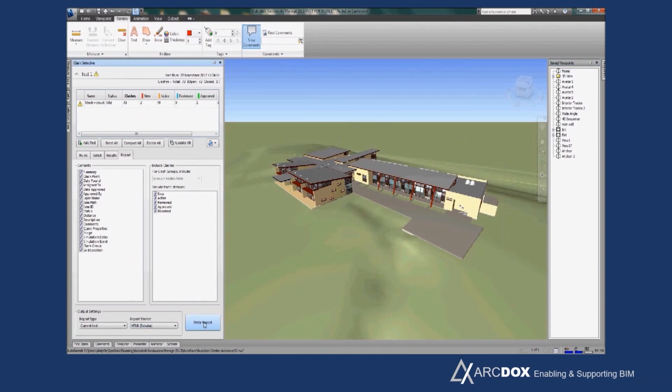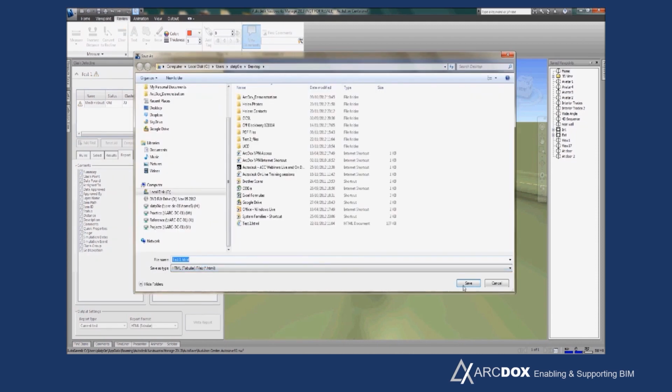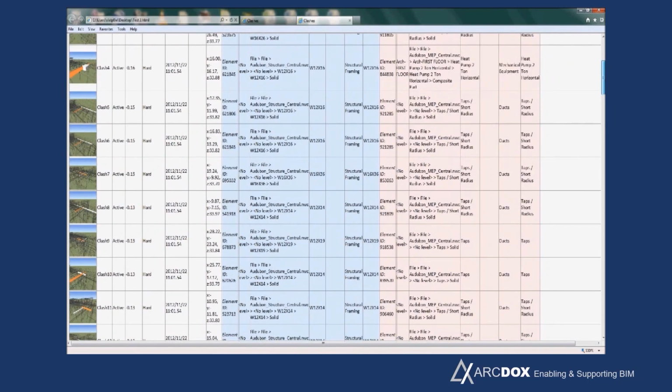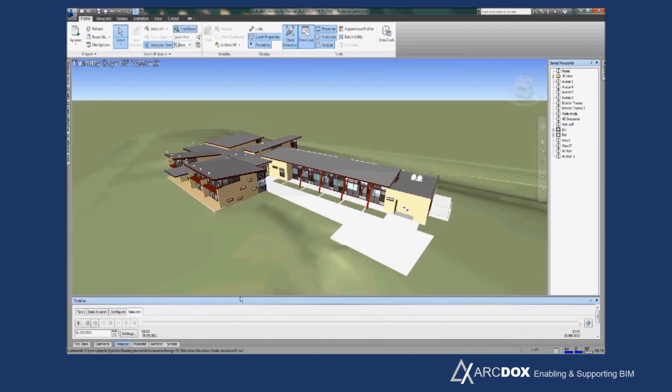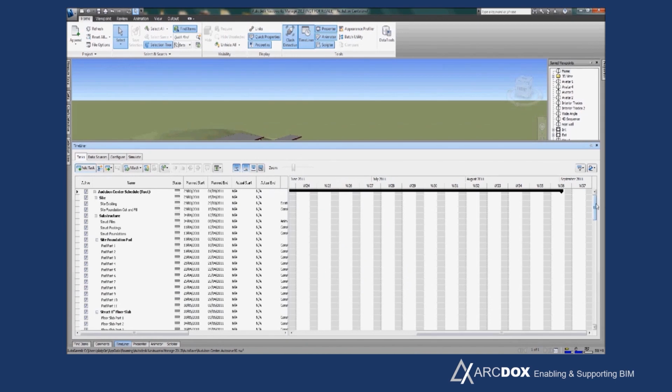You can also generate from this a report in various formats, which you can save for historic purposes. So if ever there was an issue later on and a dispute, at least you have a record of what was discussed on that day and who was meant to deal with the issue.